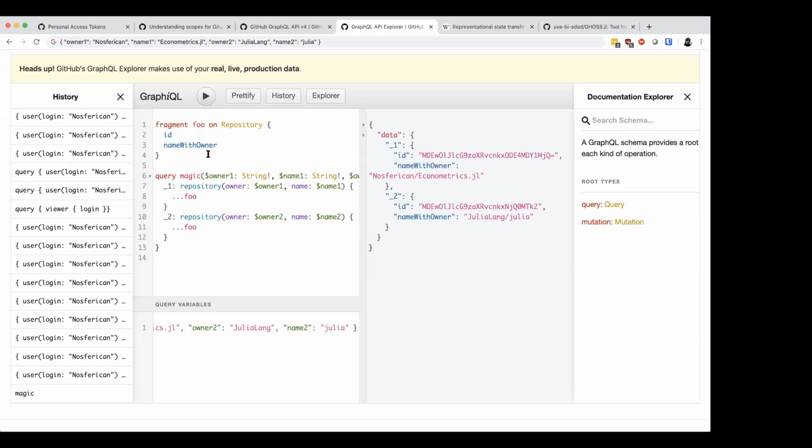Does that make sense? Let's see. People are not confused by fragments. Maybe they are, not sure. So fragments basically just copy paste all the code that you have in the fragment here before resolving the logic on the server side.